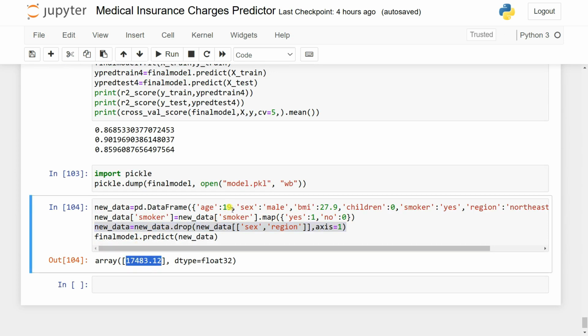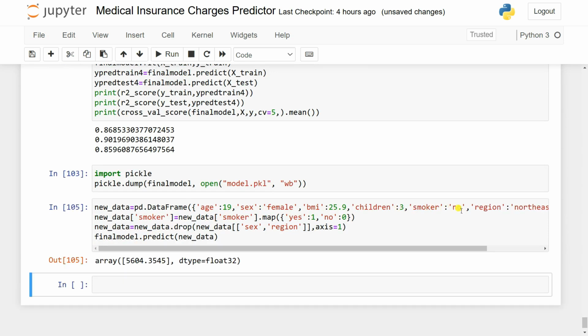You can also change the values below here. Let's say this is female, and BMI let's say 25.9. Let's say she has three children and a smoker, let's say no. Okay, let's run this and see. You can see here we got a lower medical insurance number because children is three and smoker is no. That means the charges are low.